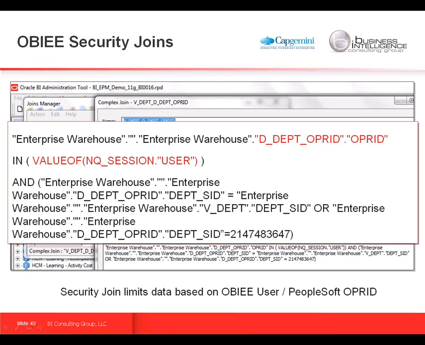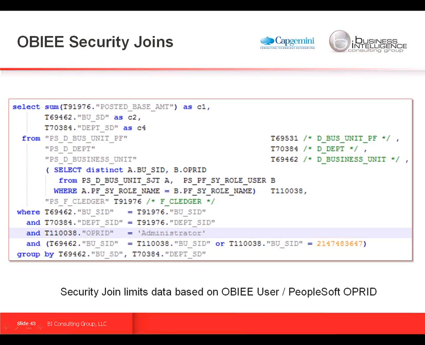And we'll see that that is essentially resolved to joining up the security tables along with the particular user, in this case administrator, who signed in to OBIEE.